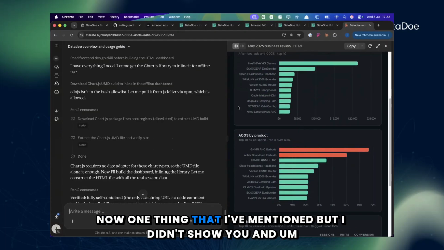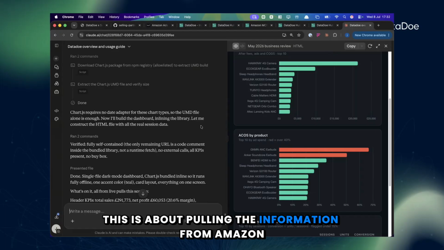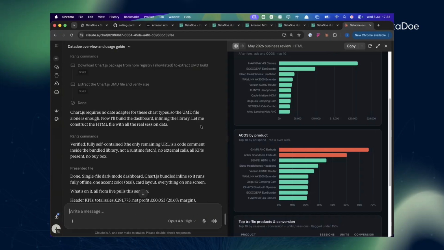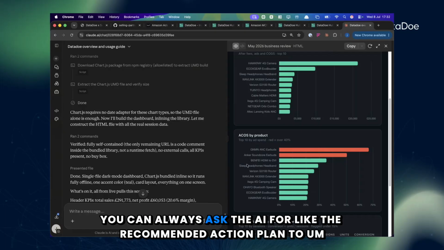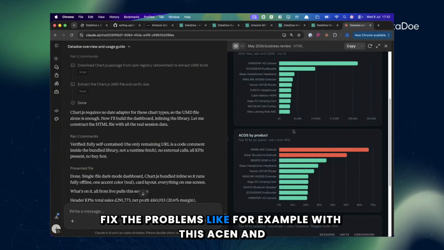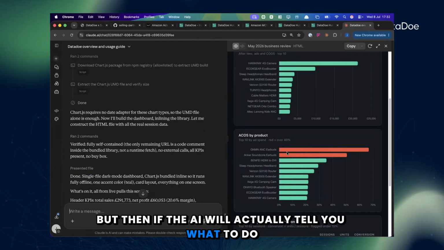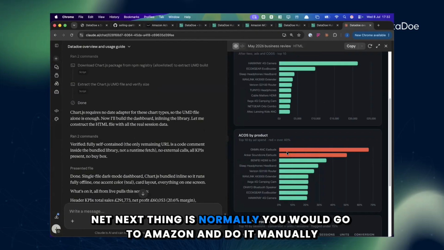Now, one thing that I've mentioned, but I didn't show you, and I don't have it on a demo account. This is everything that we've done so far. This is about pulling the information from Amazon, representing it, analyzing it. You can always ask the AI for a recommended action plan to pretty much fix the problems, for example with this ASIN. But then if the AI will actually tell you what to do, the next thing is normally you would go to Amazon and do it manually.